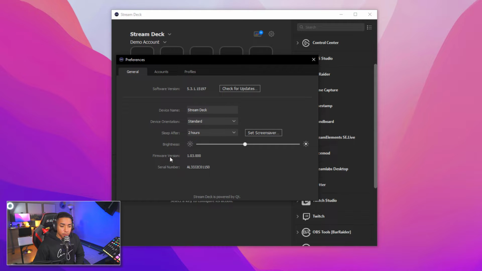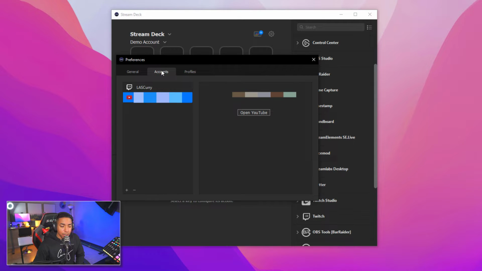Then here under firmware version, you may have an option to update. If you do, go ahead and select that to update. Then here on the right hand side, you're going to come to where it says accounts. This is where you're going to add all the accounts that we're going to utilize. If you have a Streamlabs account, add that now. If you have a Twitch account, add that in there. If you have a Twitter account, add that in there. And if you have a YouTube account, add that in there. Take a few moments to add all those accounts because we're going to need them later when we start doing the social media promotion on our Stream Deck.